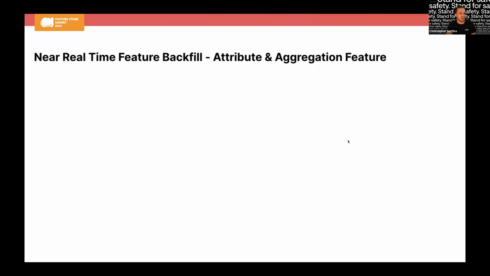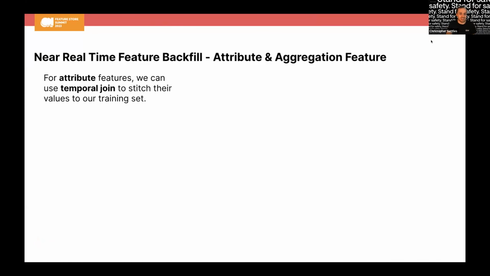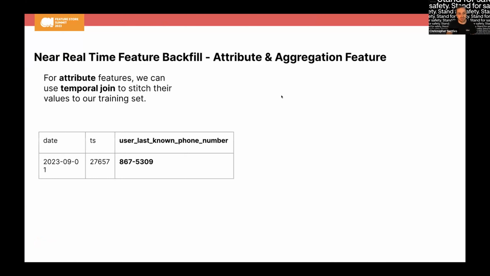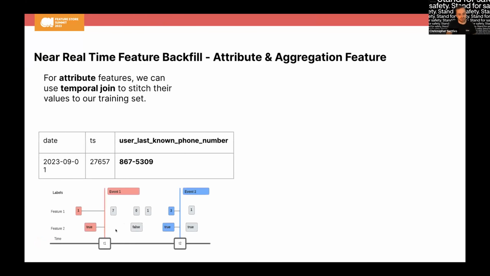And so let's dive into how we do near real-time feature backfill and what the benefits are. The first observation is that for these attribute features that we have, we can use temporal join to stitch their values to our training data set. Temporal join is a term that's been known about for a while, where for every event in your basis data, you get the value of the feature that happened right before. And this is how we can stitch attribute features to our training data set.